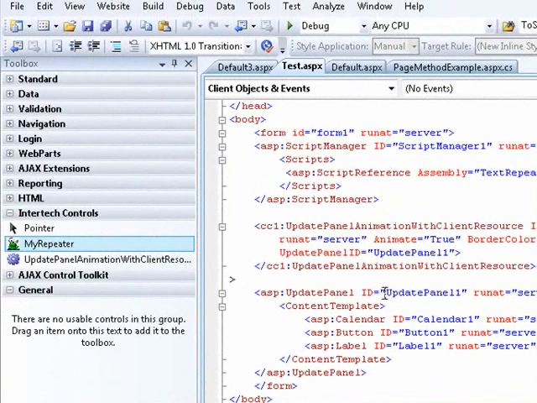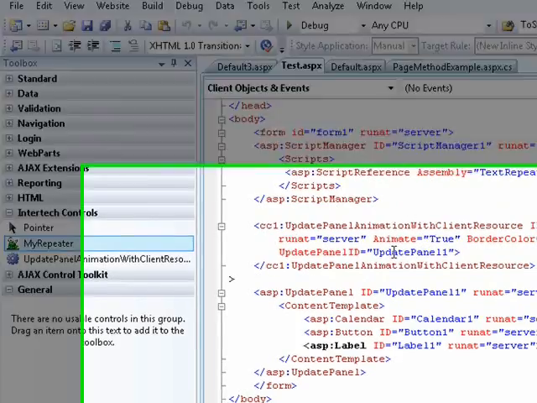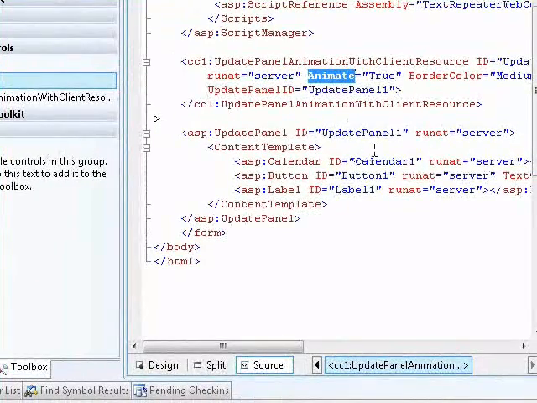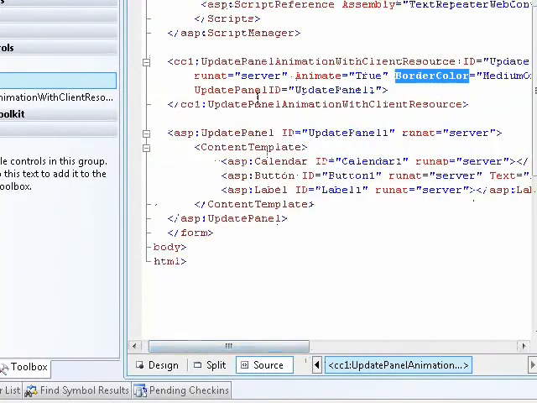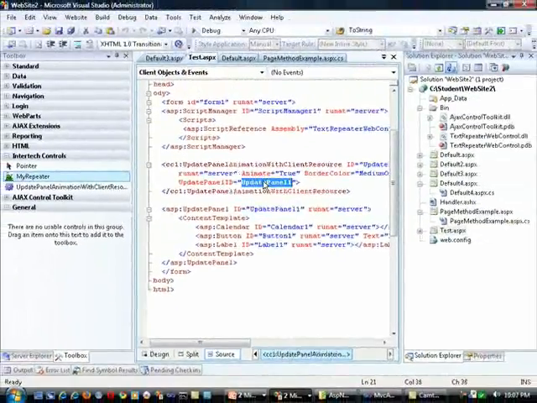In my update panel, I've got a very simple calendar, a button, and a label control. If any of these are clicked or interacted with and they cause a post back to the server, it's going to go ahead and use this update panel animation because we set animate to true, we set the border color, of course, to medium orchid, and this is the update panel that it's attached to.